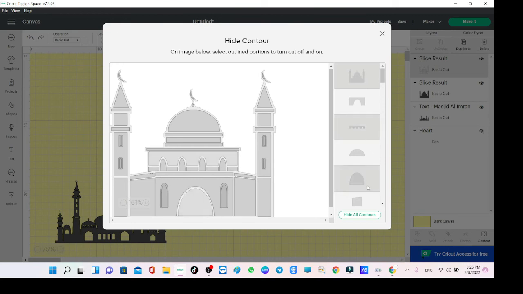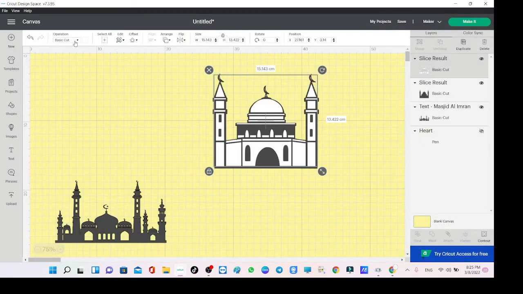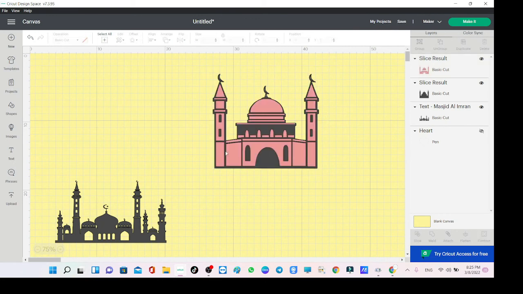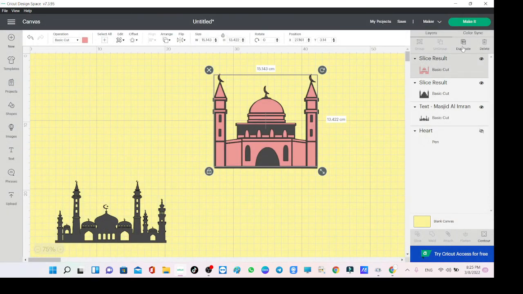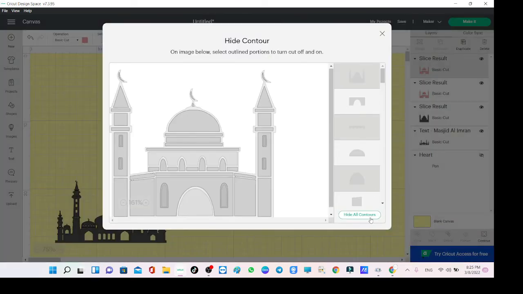And we can select what we want. We can change the colors. We can make many layers, and so on. I will duplicate it again, and again, hide all contours.